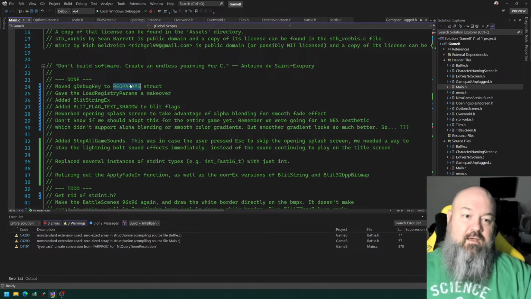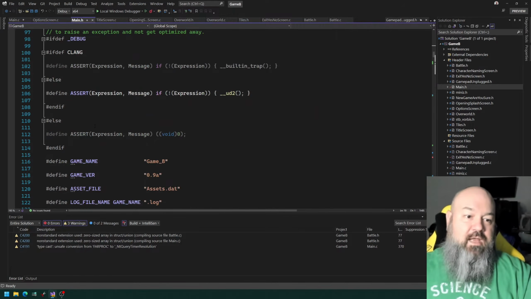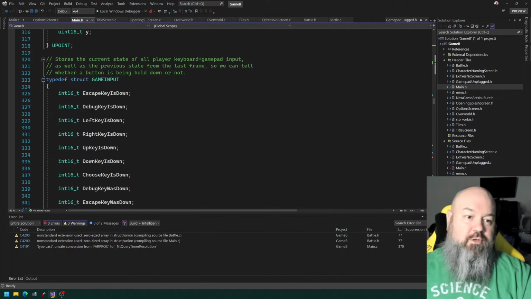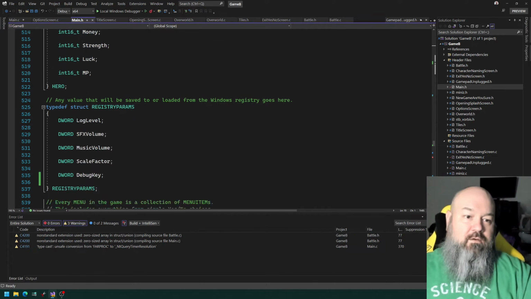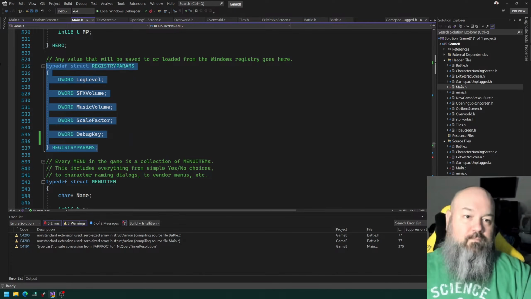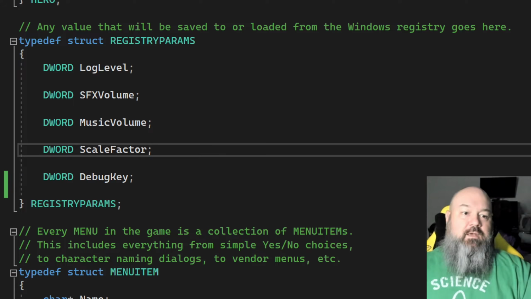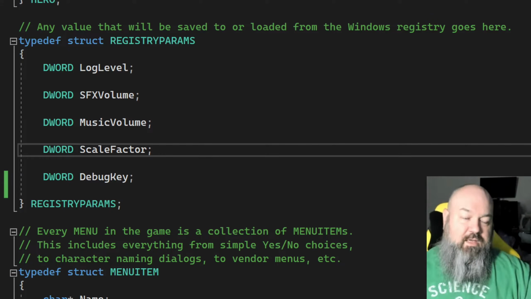I realized that what I forgot was that all of the registry parameters need to go into a registry params struct that we already had available. If you go to main.h and scroll down to our registry params structure, all the way down here, here it is. I can zoom in on that. I added another member here, debug key. They're all DWORDs.